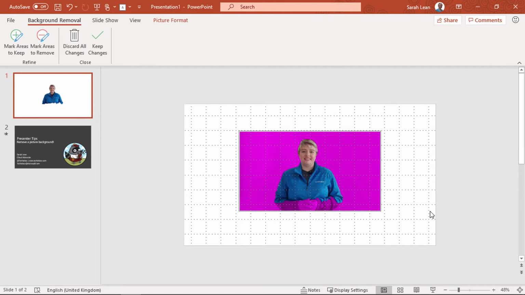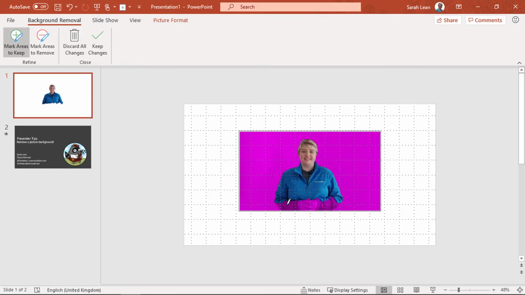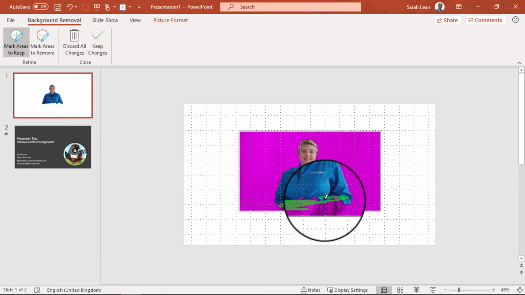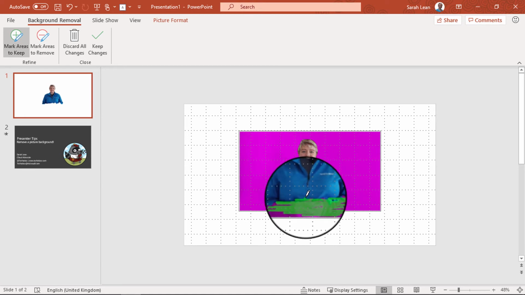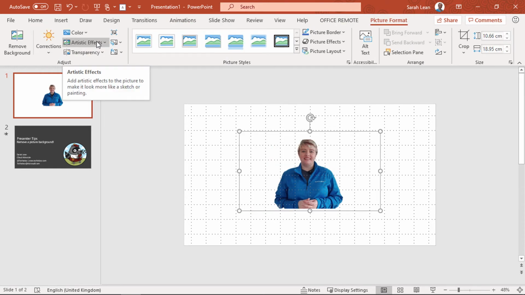Now it's not quite got it right. It's going to remove some of my hands and my arms, so I want to edit that a little. So if I click on the Mark Areas to Keep button, I then get this little tool that I can use, and if I highlight some of the area that I want to keep and let the tool do it itself, it starts to change that. Now it's cropped out still a bit at the bottom, but I'm happy with that. So I click on Keep Changes, and the background's removed.